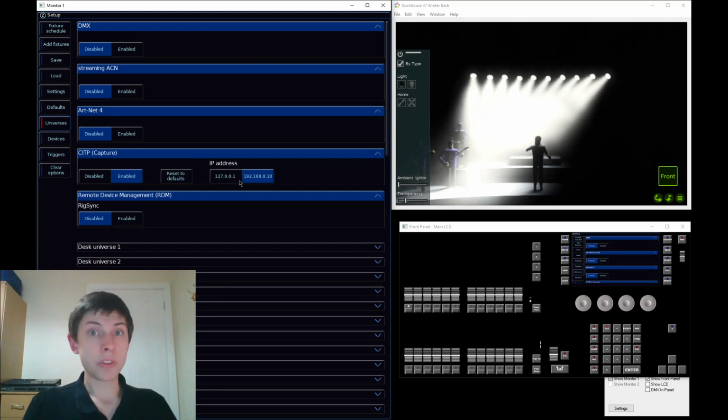But when they are on the same subnet and in range, your console and your laptop will be able to talk just with that single network cable.